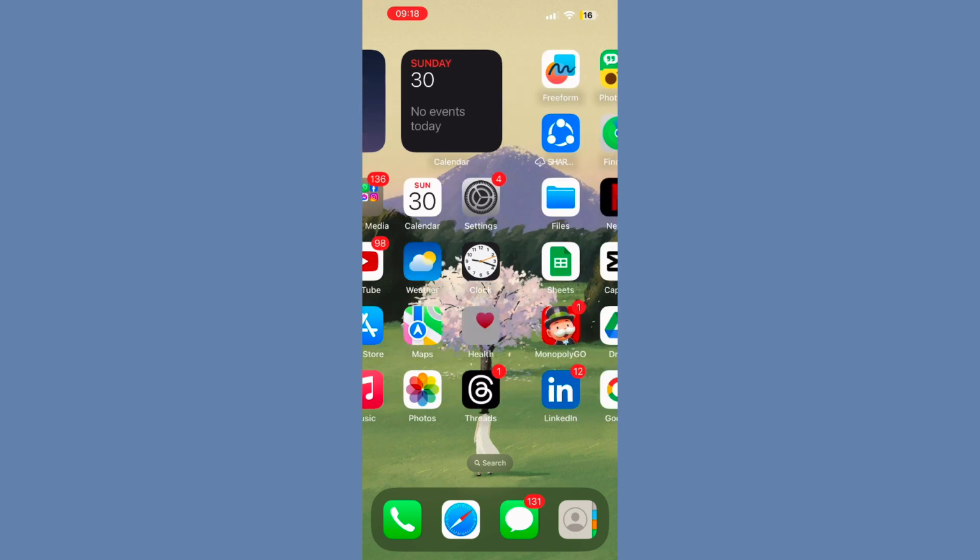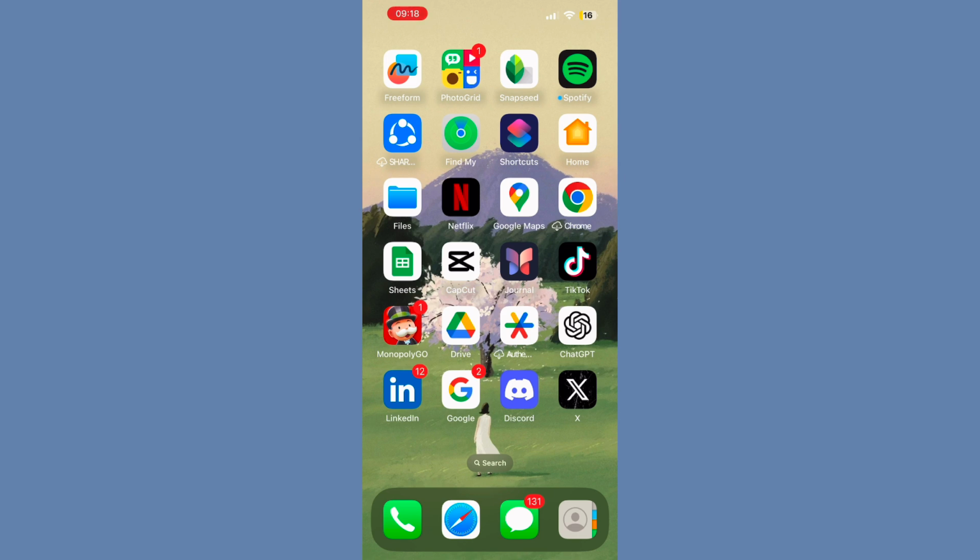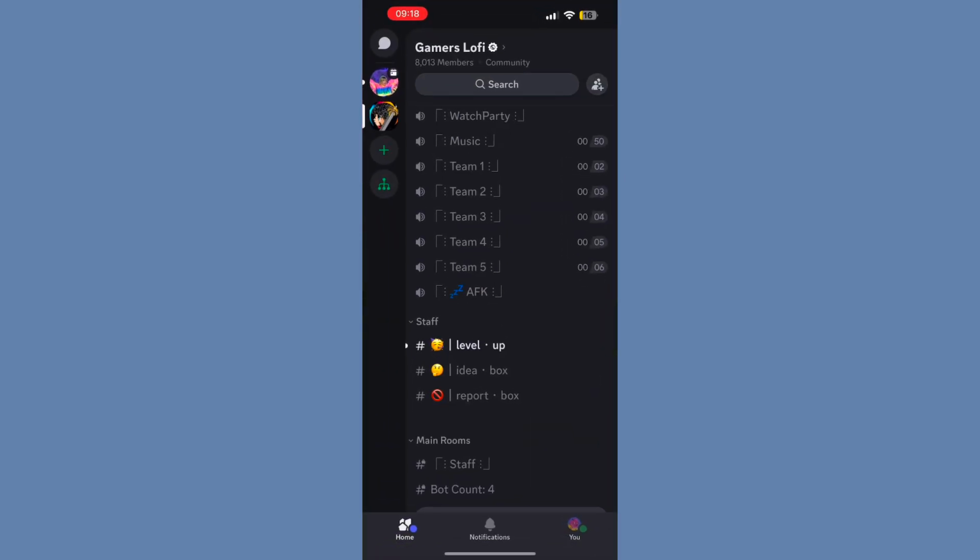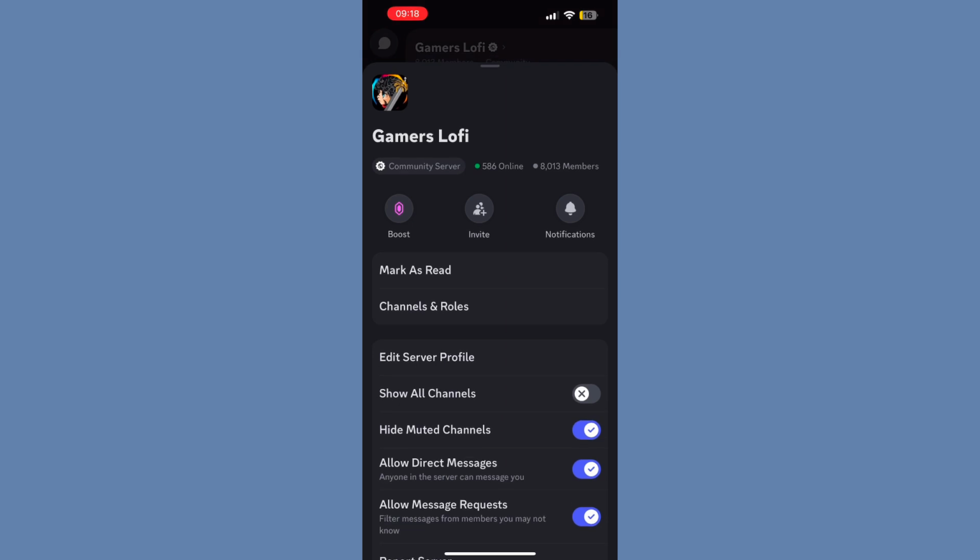So first of all, launch the Discord app on your mobile device. Now go to one of the servers and then tap on the server's name on top. Now once you are here, just tap on the option of Edit Server Profile.